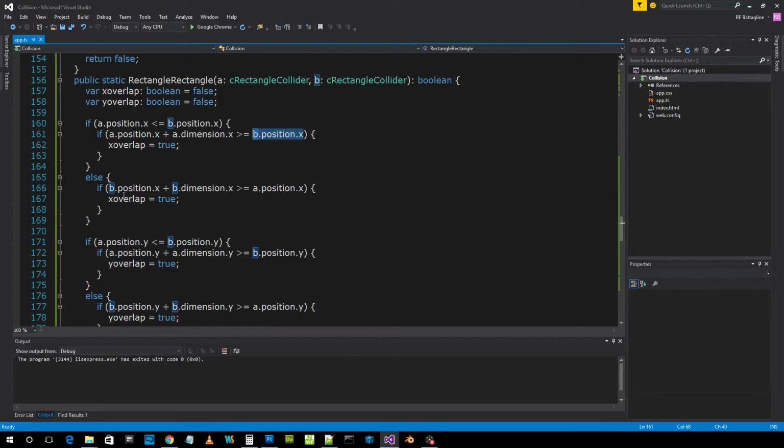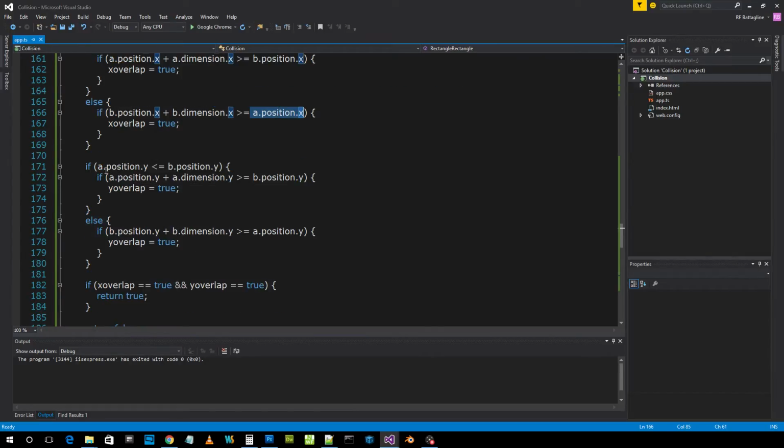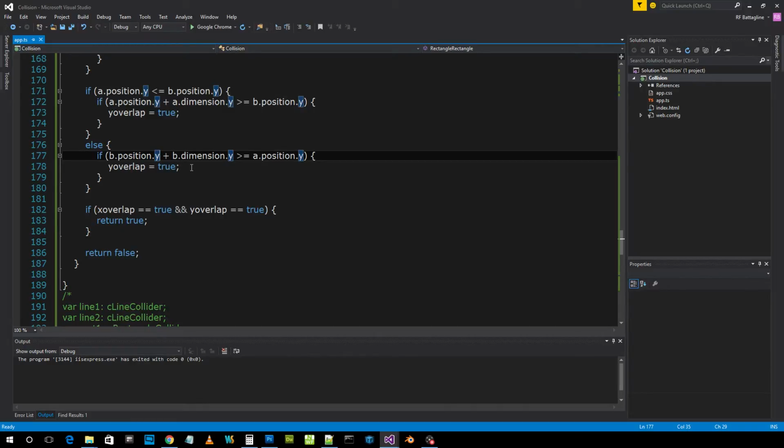The other way is if this is not true, then that must mean that B is to the left. So if B is to the left, then you do a similar look. We know B is on the left side, the starting position, so then we look to see if B's position plus the dimension is greater than or equal to the X position. And then you're doing that same thing for Y, and if they both overlap, then you know that the two of them are colliding.